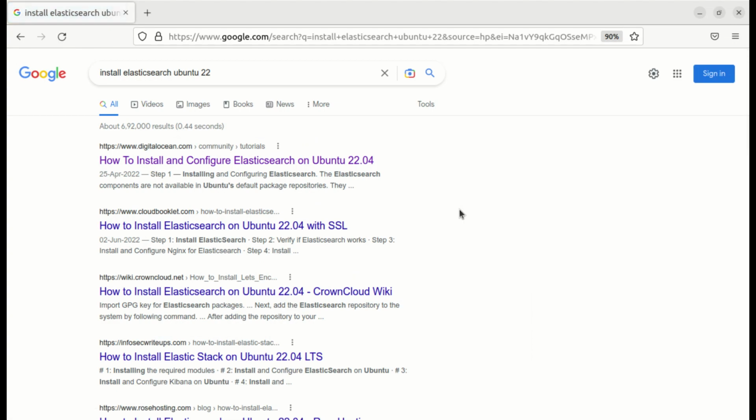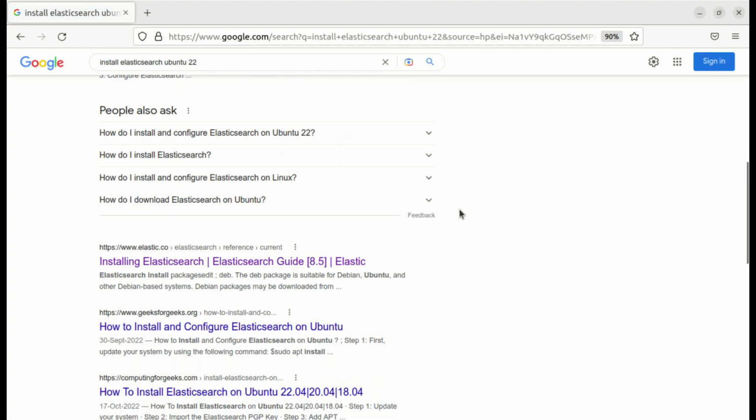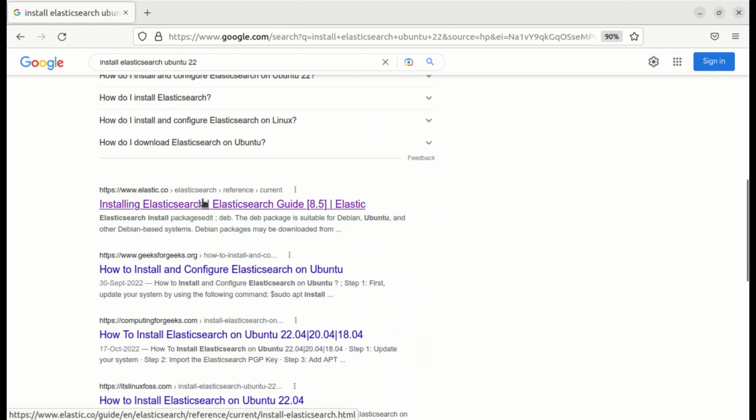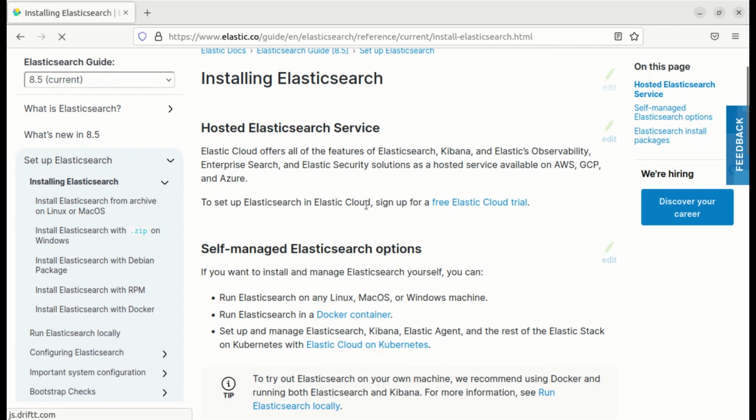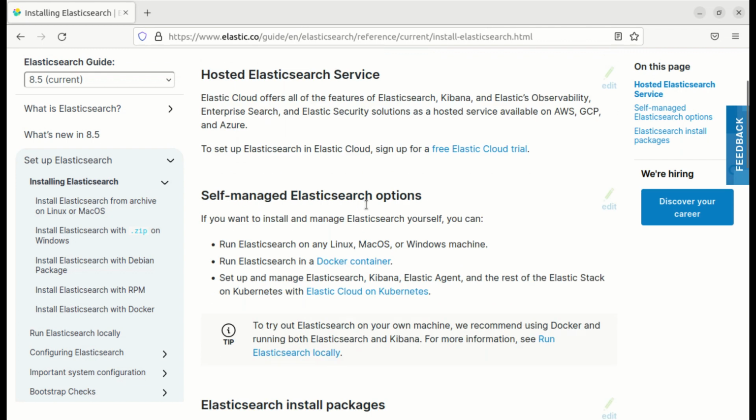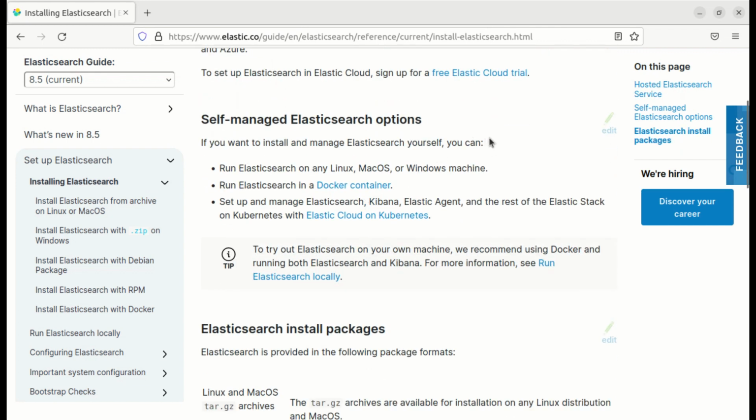Now there are a lot of results on the page. Scroll down to the official website that is installing Elasticsearch. Once you open this website, you have a lot of options over here. Now we are not going to purchase or use any hosted Elasticsearch service, but I'm going to show you an option of self-managed Elasticsearch options.